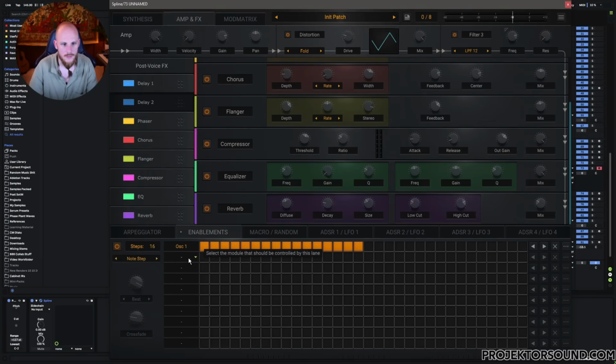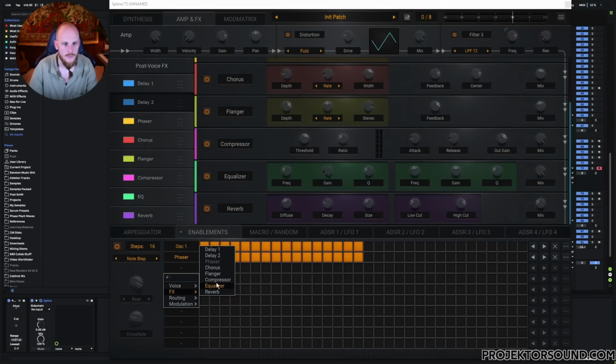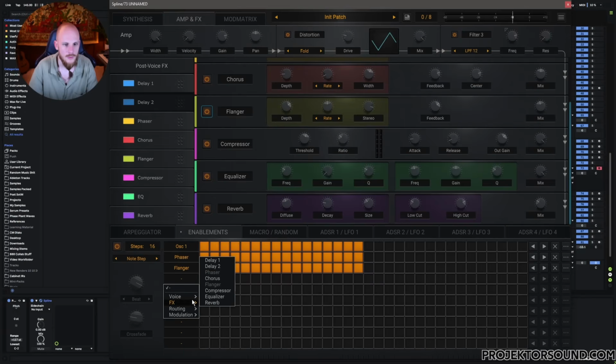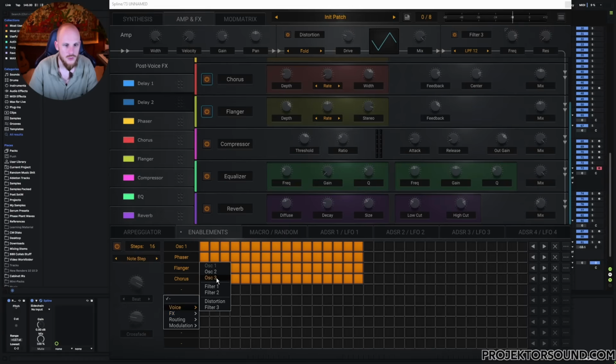Let's just turn this on and let's set up a few different things here. So for example, we can set up the phaser, we can go with the flanger, we can go with the chorus, we can also go with voice oscillator 3 here.